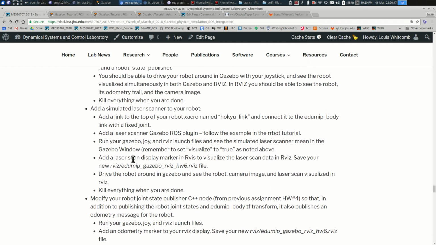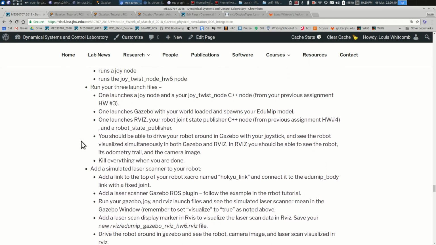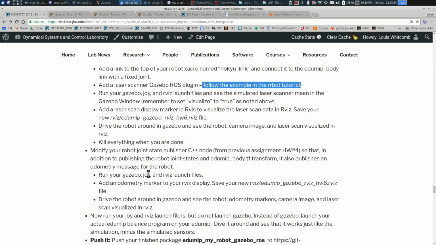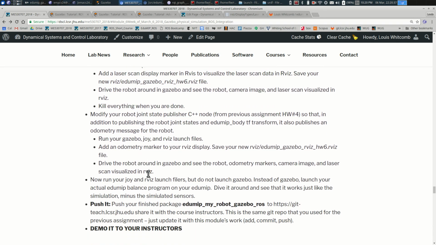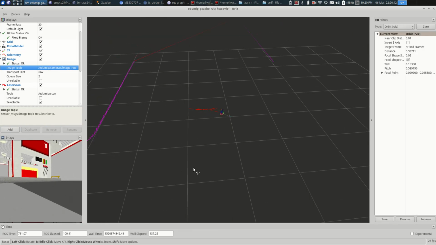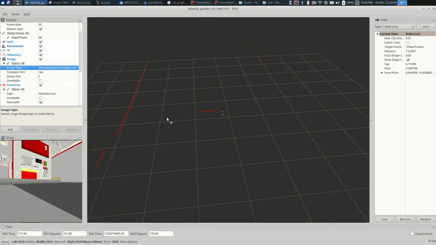Once you have that going, then I want you to experiment a little bit more with plugins. I'd like you to add a simulated laser scanner to the robot, and follow the examples in the RBot tutorial where there's a laser scanner, and drive around. And what you see in RViz, when you zoom out, when you have the laser scanner, is you don't see any of the gas station, because RViz doesn't know about the gas station, but it does know about the camera image, and it does know about the return of the laser scanner.